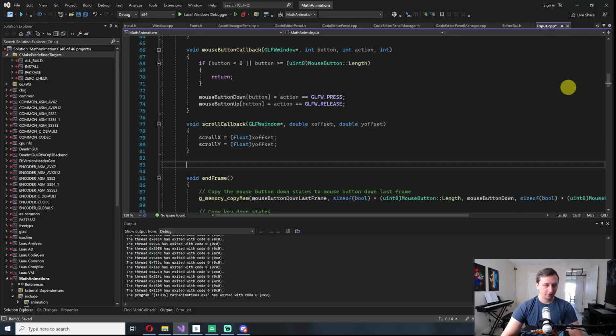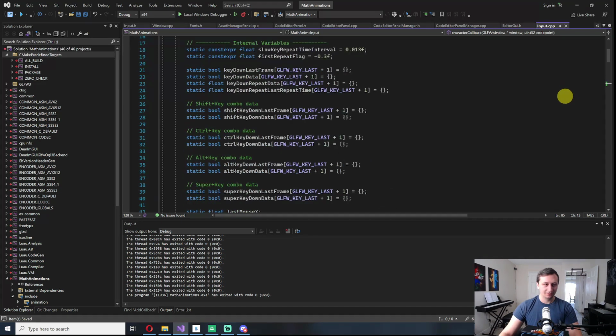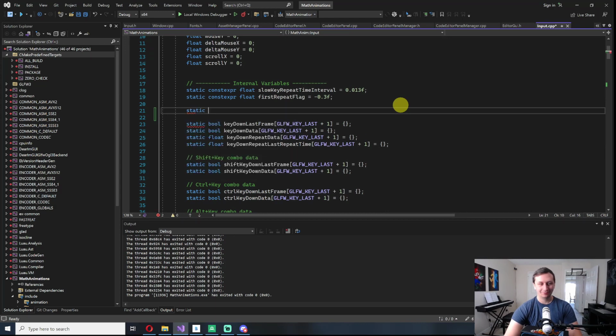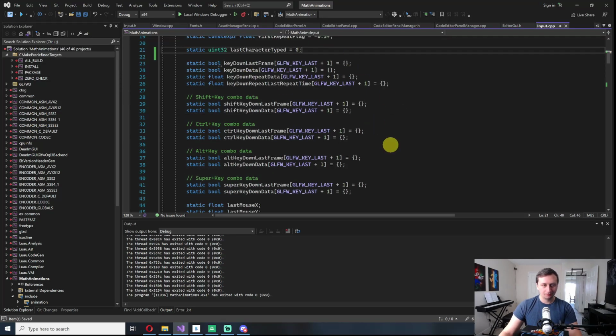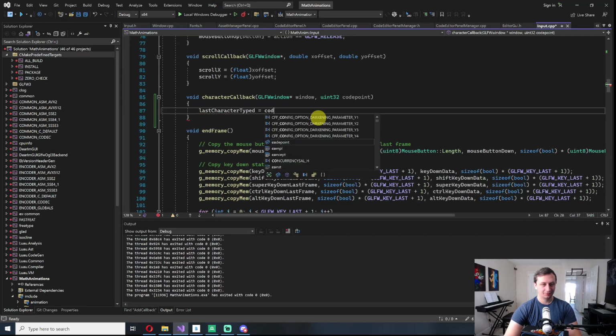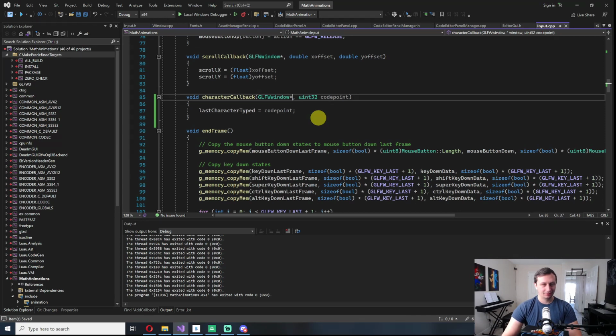Okay, we'll go here and we need some data. My input library is massively complicated. I will try and simplify this at some point because it definitely feels way more complicated than it should be. Anyways, though, character, last character typed equals 0. That works for me. The null byte. Okay, so we'll do that. And then we can literally just say last character typed equals code point. And we're good there.